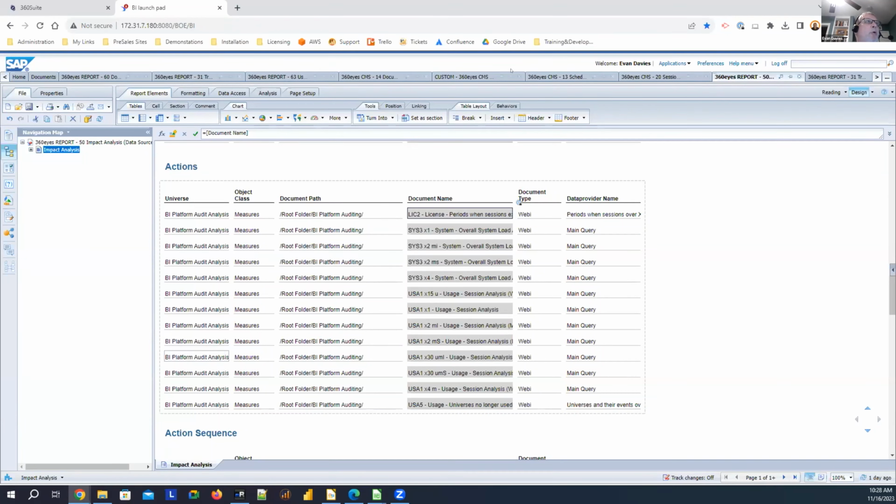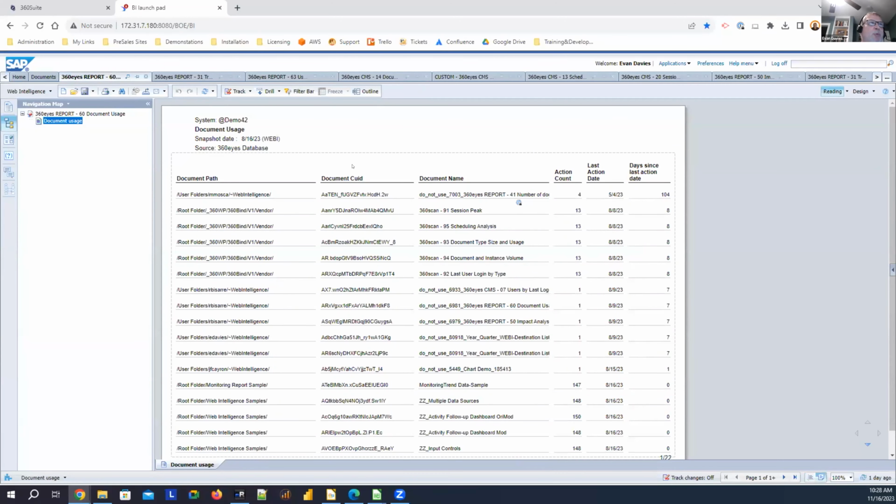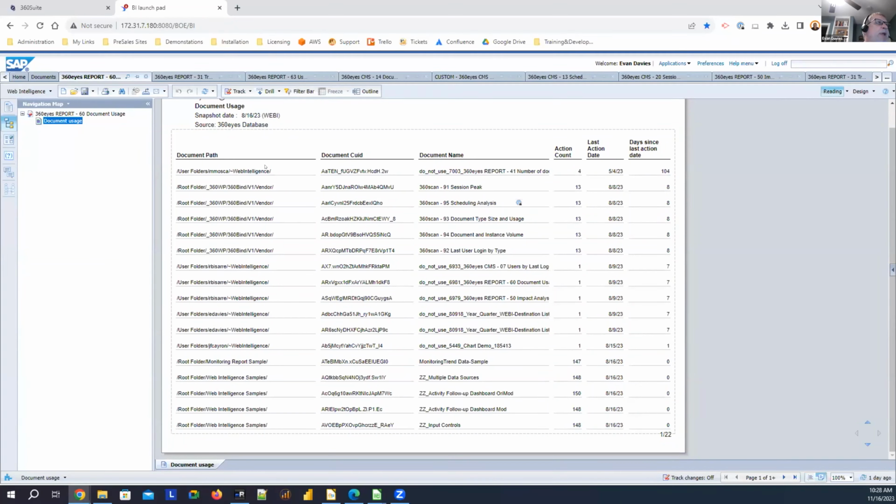The other key report that we have, and this was another question that was asked, is which particular documents are being used by the system. So which are our regular documents? In this particular instance, we have the document path and other information. Here's the particular document, and we can see when this particular document was last used. For the first document here, it's only been acted on 4 times, the last action date was in May, and the number of days since that action is 104.